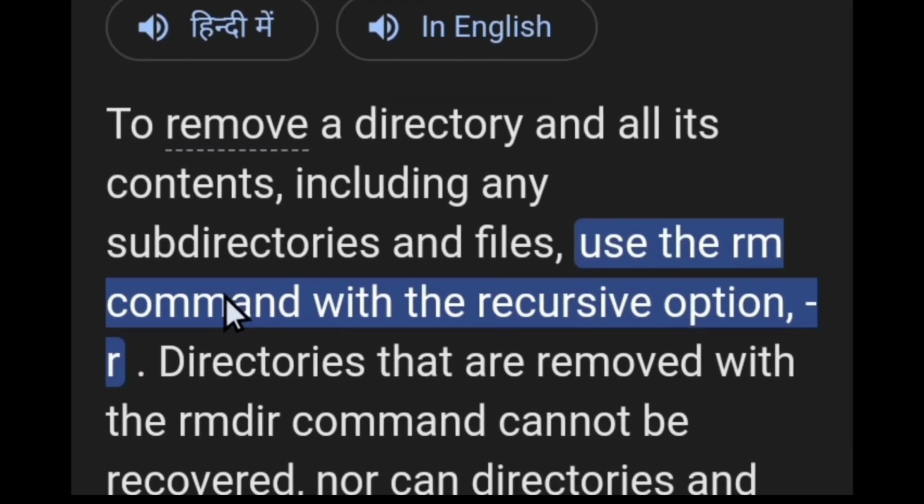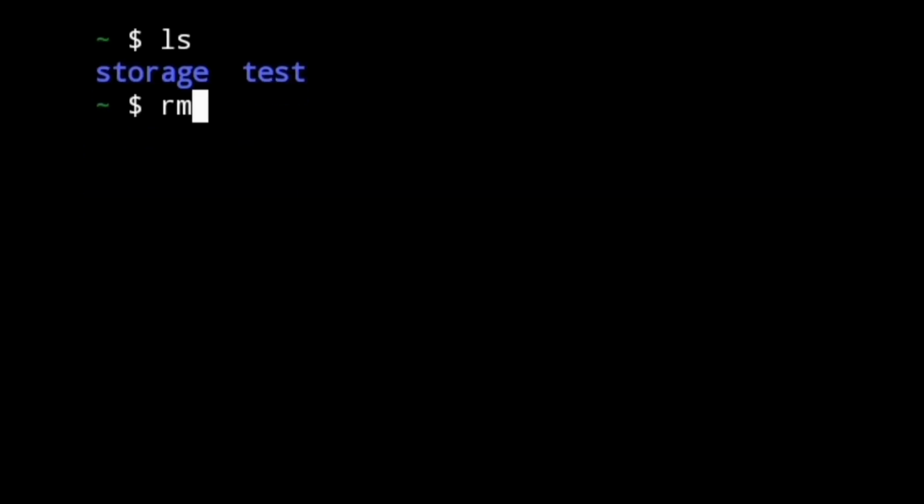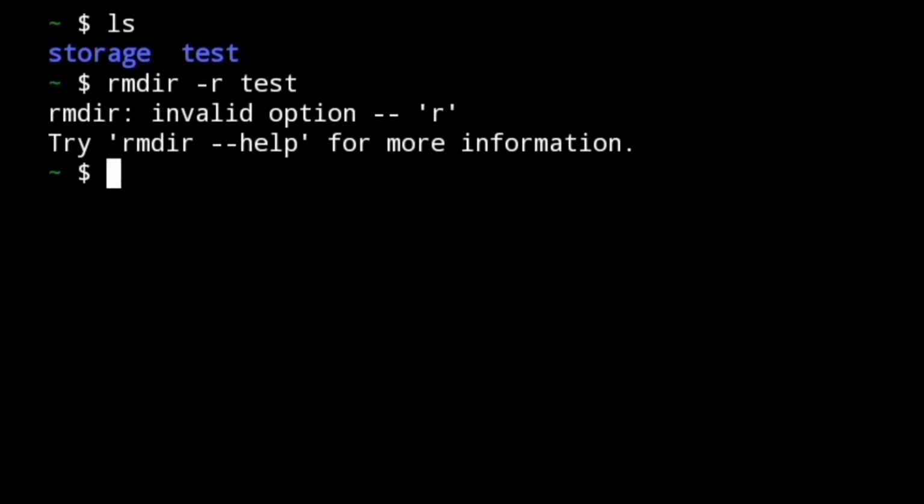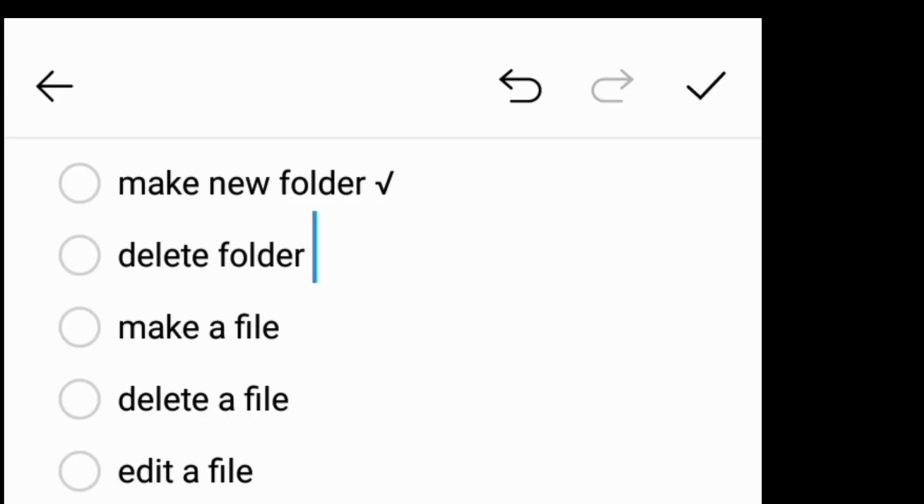Use the rm command with the recursive option -r. Okay, I have to write rmdir -r test. It will remove the test even though it's not empty. Invalid option -r. It did not work. Okay, I have to use the rm command, not the rmdir. So I have to write rm -r and then write test. Okay, now if I list, that is deleted. So now I can delete folder.